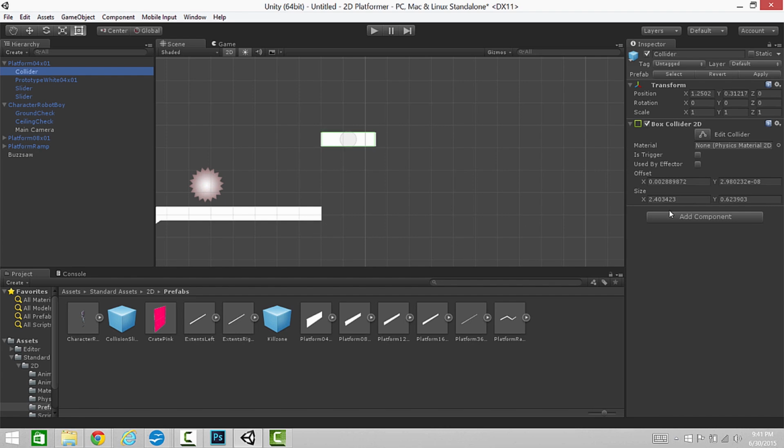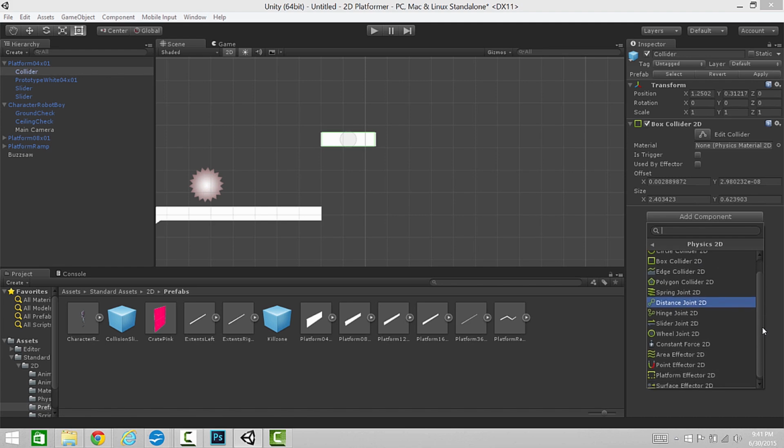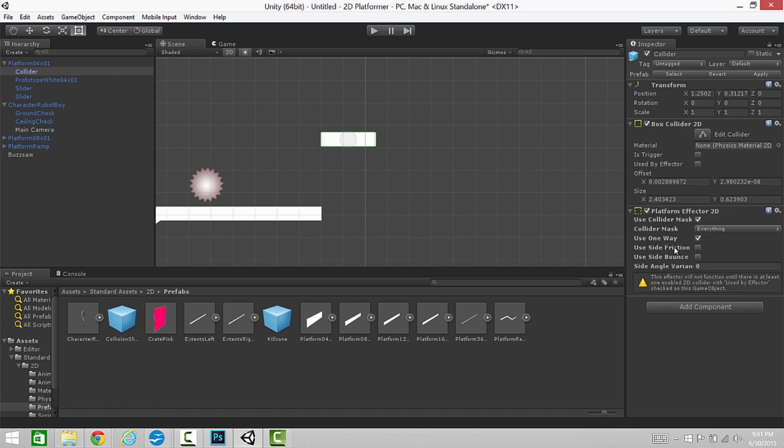So for that, I'm going to go ahead and add a component onto this collider object. So add component. And as you see, I've searched for it before, but if you don't have that up, you can search for it. Just type in PL, and then platform effector 2D comes up. You can also find it by going into the physics 2D, and then you can find the platform effector here. So anyway, I'm going to add that.